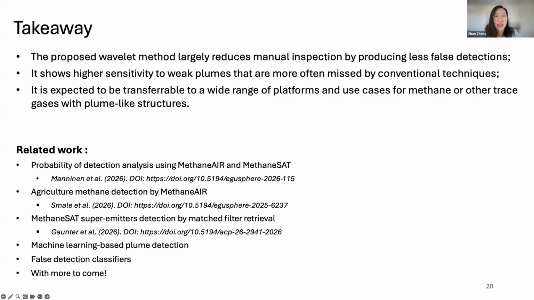And here, I also added a few other works in our team that fall into the point source domain. For example, this probability of detection analysis already touched on that. If you're interested in the detection capabilities of MethaneAIR and MethaneSAT, I encourage you to check this paper out. Another very interesting work, led by our colleagues at the New Zealand Space Agency, focused on agricultural methane plumes using MethaneAIR data and the wavelet plume detection method.